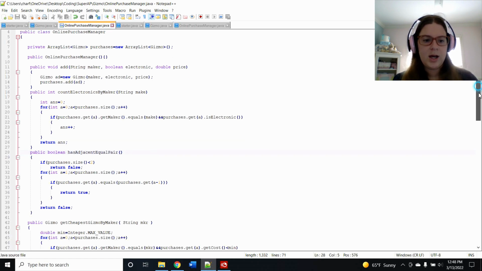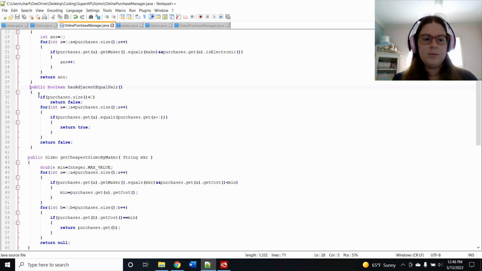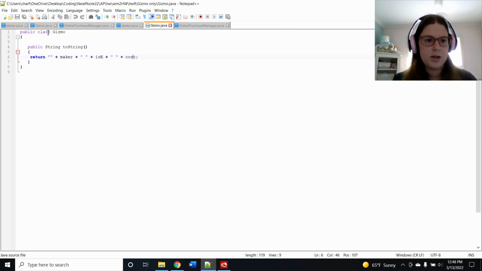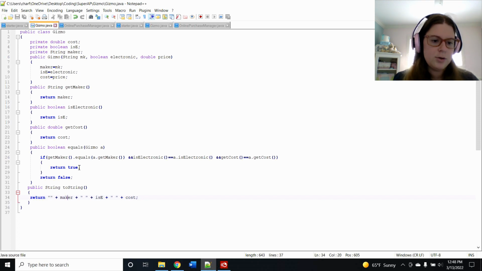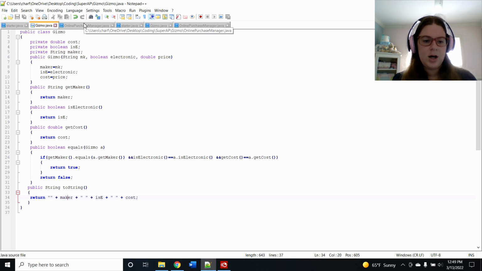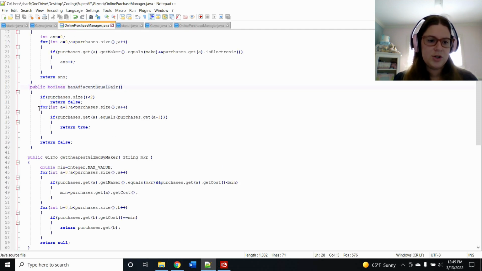Okay, public boolean hasAdjacentEqualPair. So that's just going through the entire array list and seeing if any of the ones that are next to each other return true from the equals method that we created in Gizmo. Yeah, this guy. So if we have 2 of them that are next to each other, and if we call this method equals for either of them and it returns true, then we're going to return true. And this one isn't a count. This is a boolean, so it doesn't matter how many there are. If there's 1, great. If there's 7, also great. It returns the same thing.